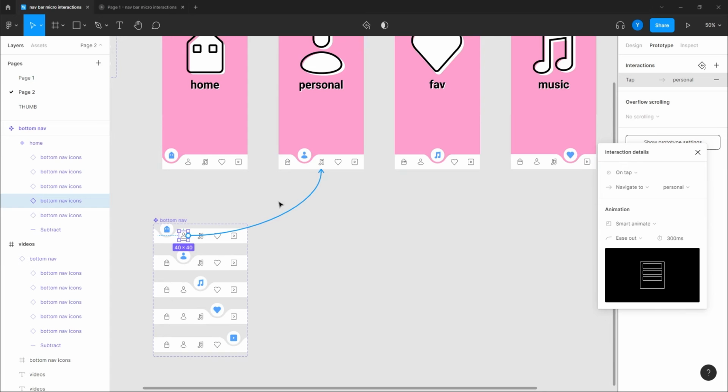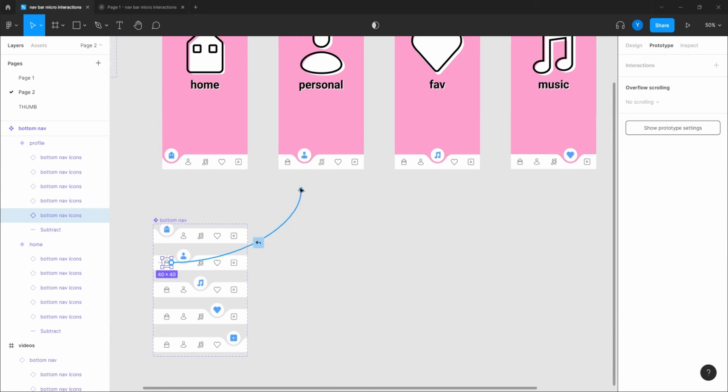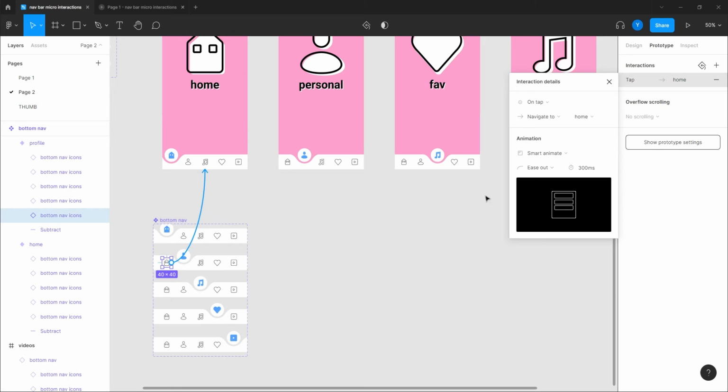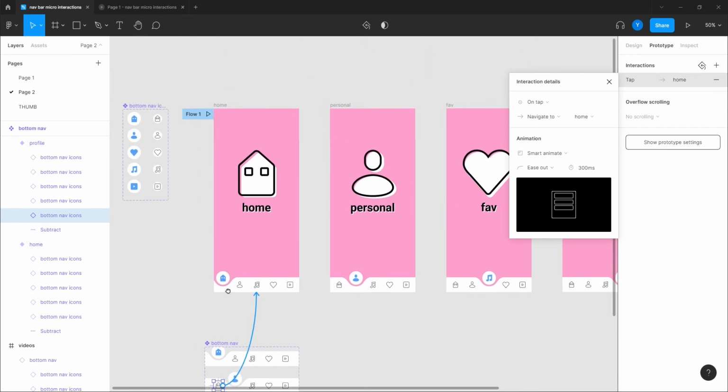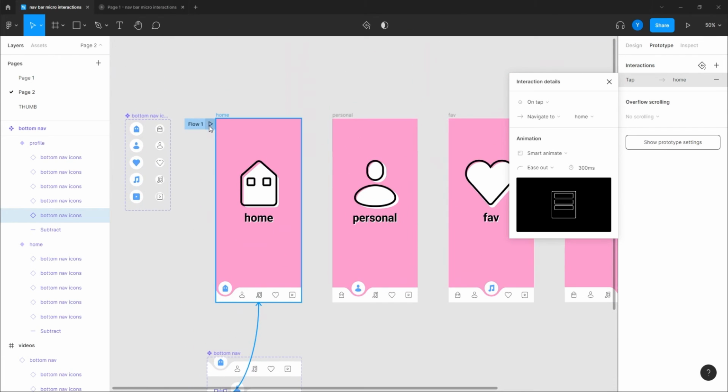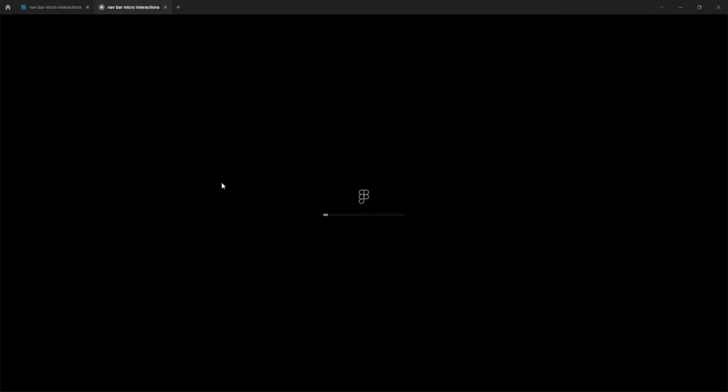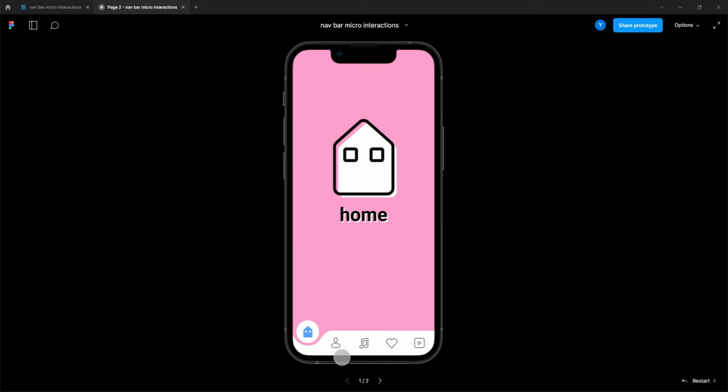I'm just gonna give it kind of a test drive. So this is connected to here, and this one takes us back to here. So that's on tap, smart animate, 300 milliseconds. I think it's okay. Let's just give it a small test drive. Let's close this one, and let's see how it animates. Okay, great.